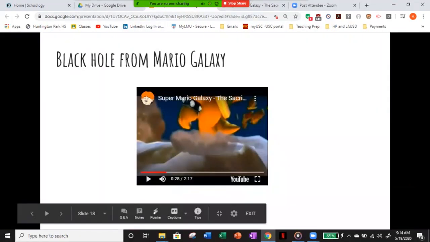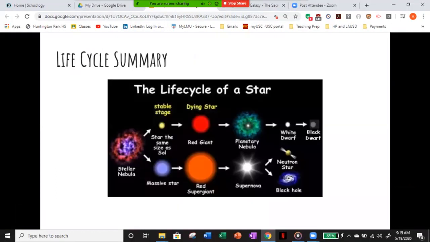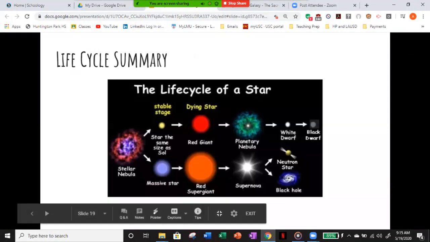Alright, that was a fun little thing I just wanted to show. Just a black hole from a video game instead of a simulation. Alright, anyway, sorry, let me try it. I'll leave it like this.